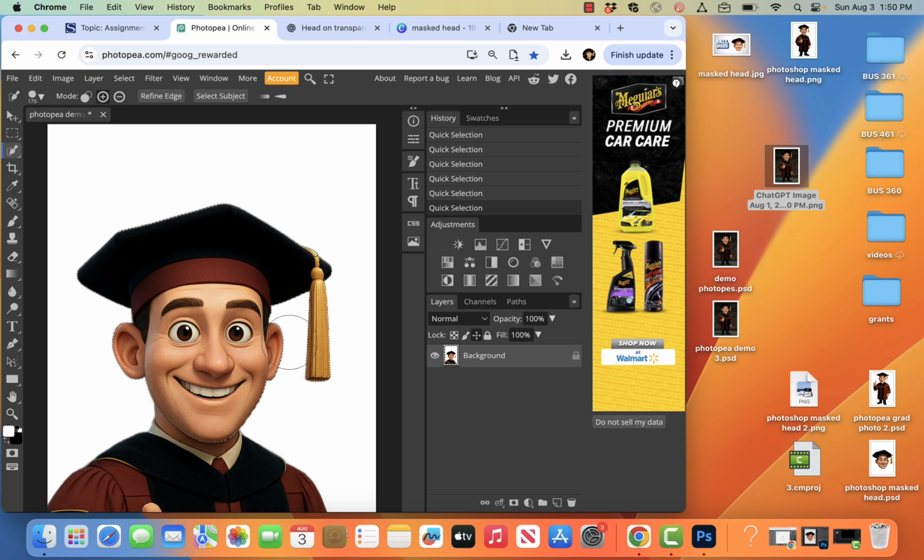So once you get a good starting point, I could come in here and then left bracket to make my brush go way down and kind of, I don't know what's going on in that tassel, but something doesn't feel right. All right, so that did a good job, I think.